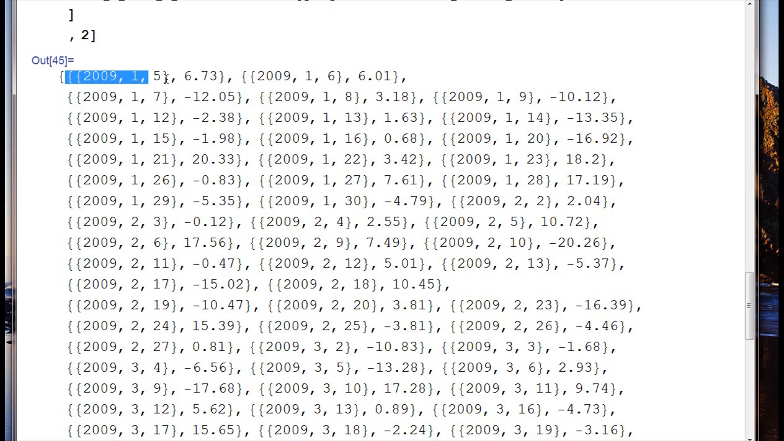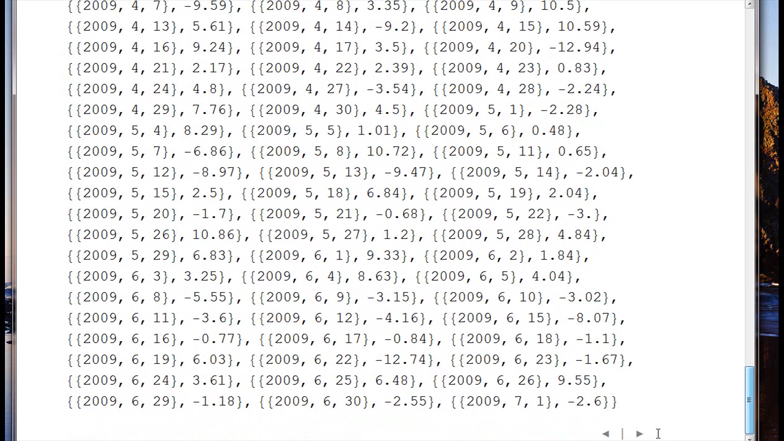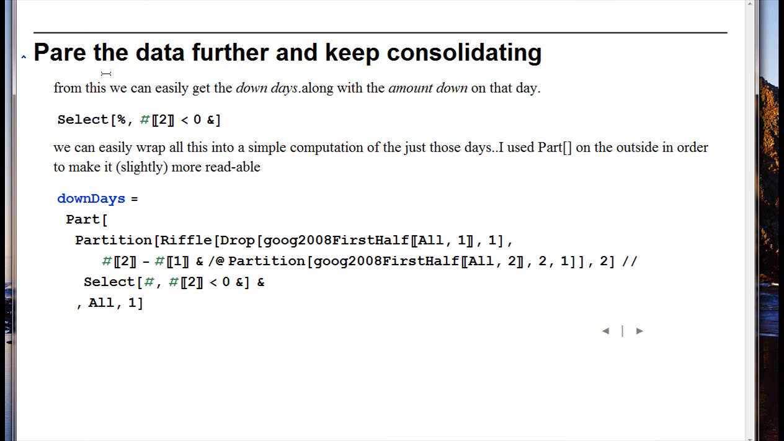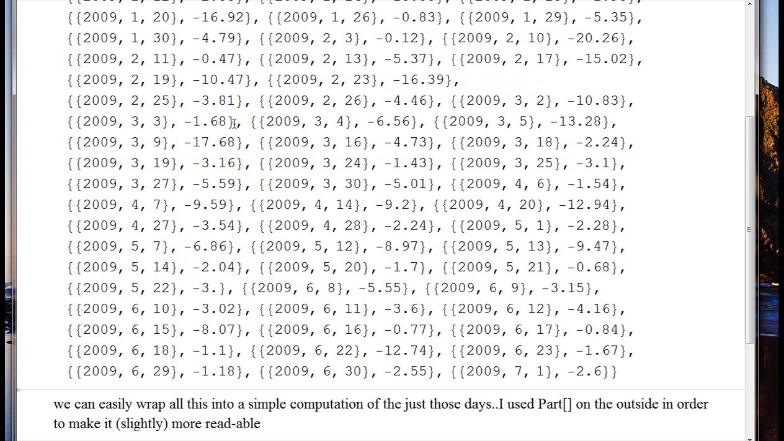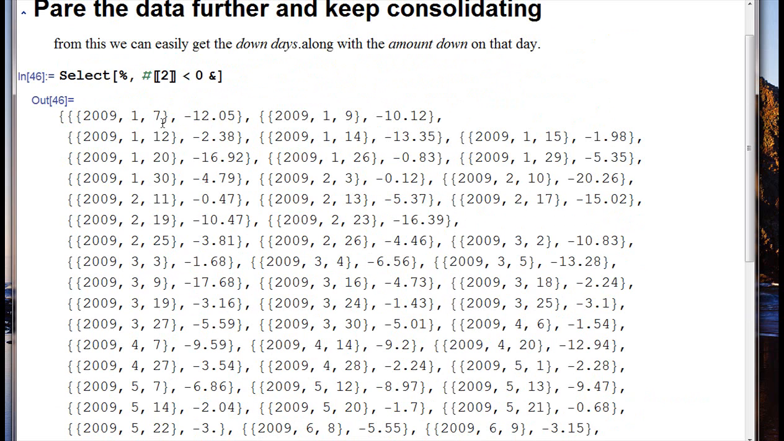And here's another one. This. So January 13th, it was up 1.63. So now they're all together. So let's pare the data further and keep consolidating our code. So from this, we can easily get the down days along with the amount down on that day. So now these are all the down days with the date.